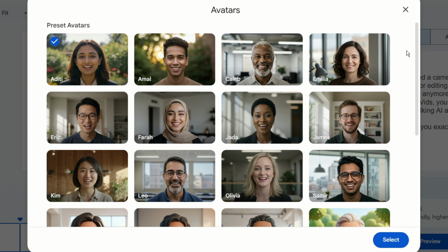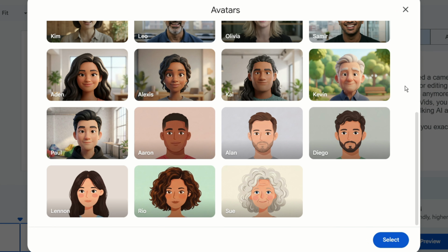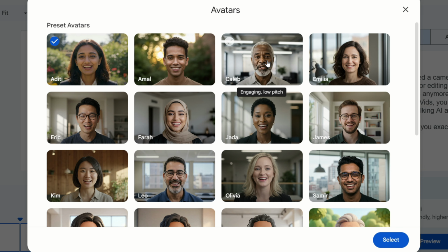So here you have lots of avatars to choose from. You can hover over it and listen to it. So let's do that. The voice you select makes a difference in how viewers respond to your video. It should fit your video's purpose and style.